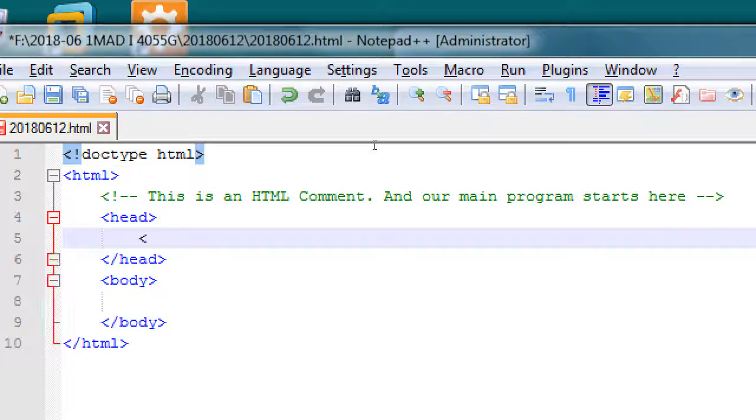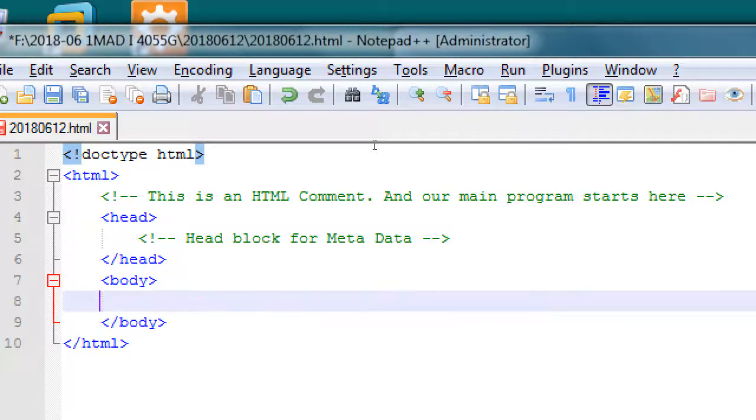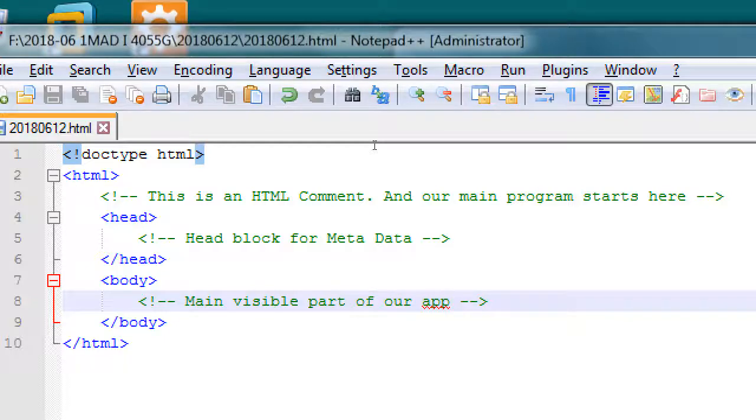So I'm going to make a note here that says head block for metadata. What does that mean? Well, we'll cover this stuff in more detail, but in very basic general terms, we're creating our basic structure of our project. Over here, we can say main visible part of our app.